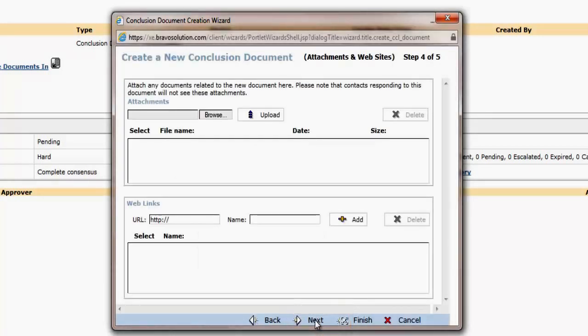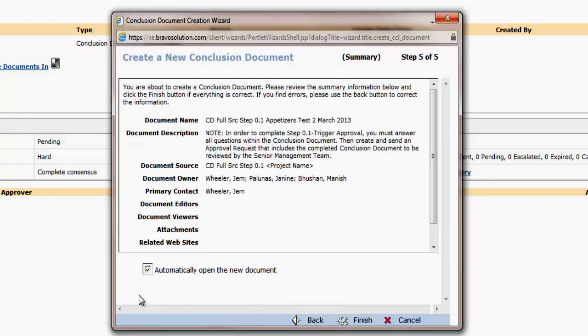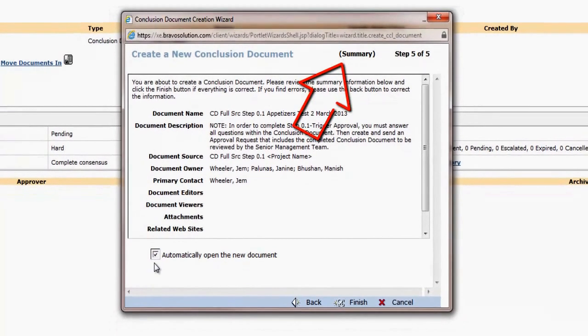A new screen will appear that normally allows attachments to be attached. But FoodBuy does not allow attachments here. They may be added later in response to questions within the conclusion document. Once this screen appears, just click on the Next button at the bottom of the screen window. A new screen will appear that will provide a summary of your conclusion document.